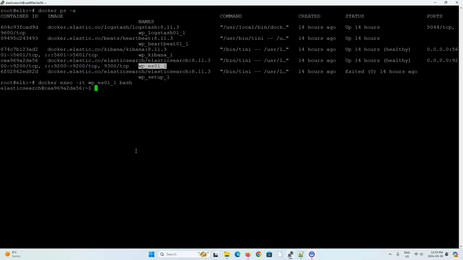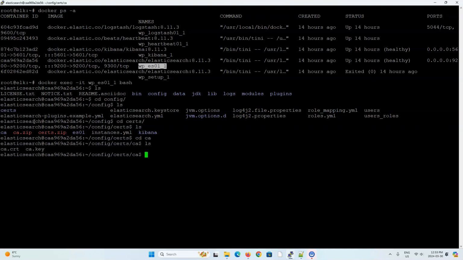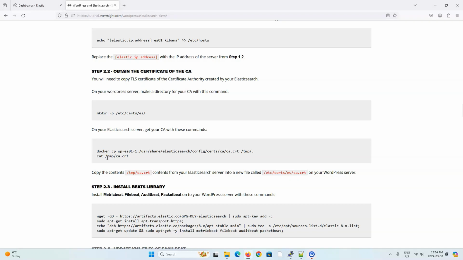Okay, so we're inside the container. You can do an ls. You can see that there's a config directory here. Inside config, there's a certs directory. And in here, you can see there's a CA directory. And you can see our CA certificate here. Okay, and we can copy it into our host machine's temp directory as specified here.